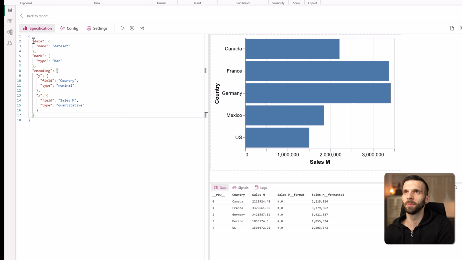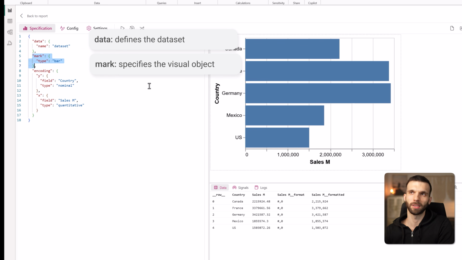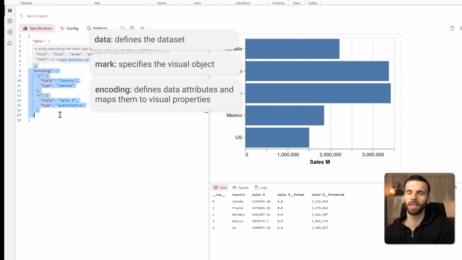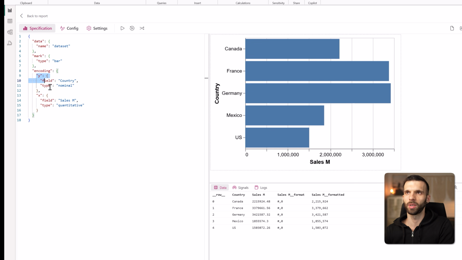From top to bottom, here you see the data, which defines the data set. You could also enter manual data here. After that, the mark specifies the visual object. Here, this is a bar type. And then in the encoding, we can define data attributes and map them to the visual properties. Within the encoding, you can see that there are two different objects. So an object can also be wrapped within another one. Let's start to work with it.